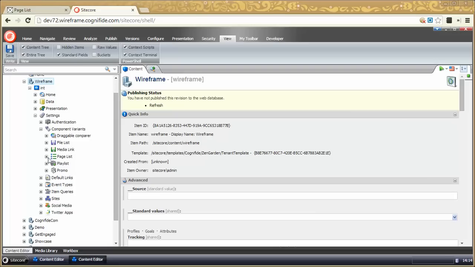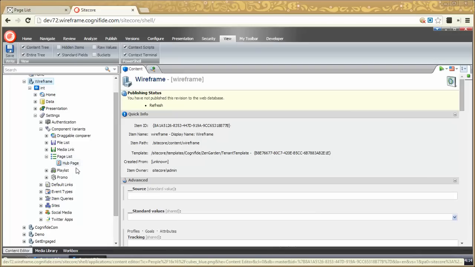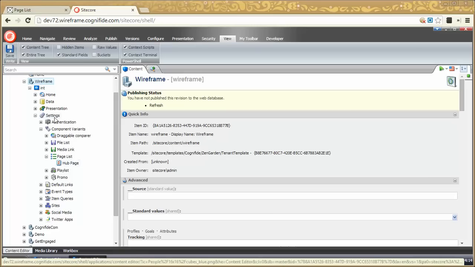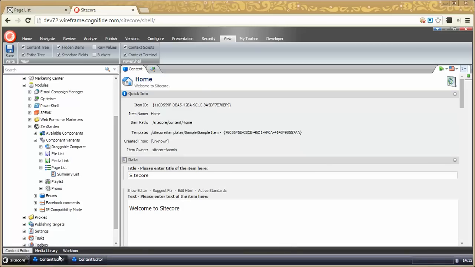So you can see that the hub page was defined on the list, which is one of the variants, but also the platform by itself comes with its own variants.